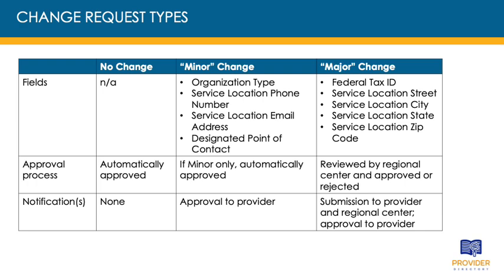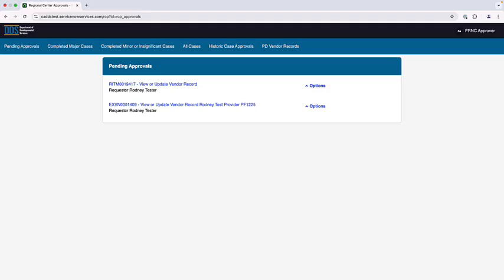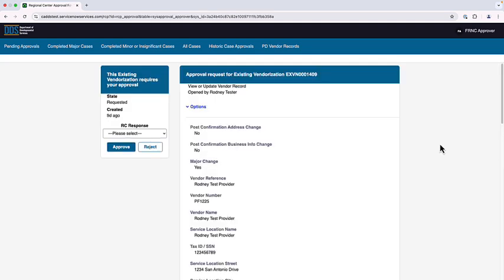Now that you have an understanding of change types and case IDs, let's take a look at a record. From the pending approvals, click the link for the case. The vendor's information is listed on this screen and can be grouped into 3 sections.